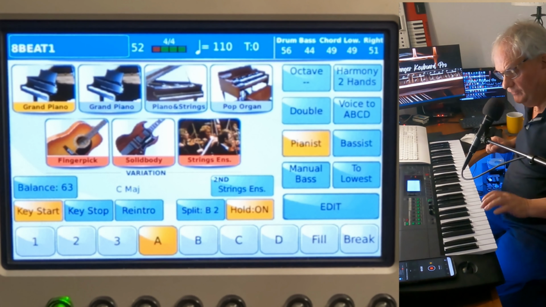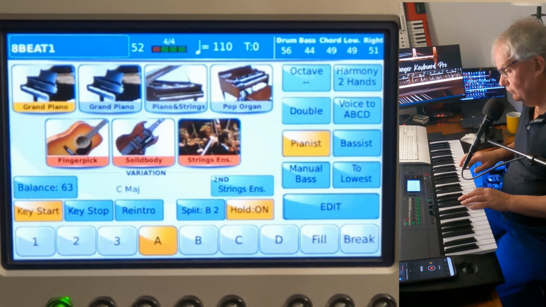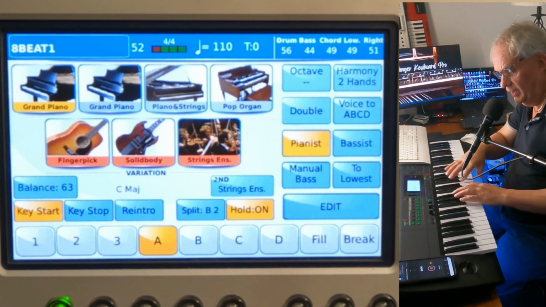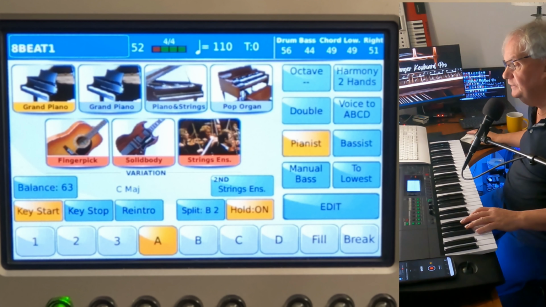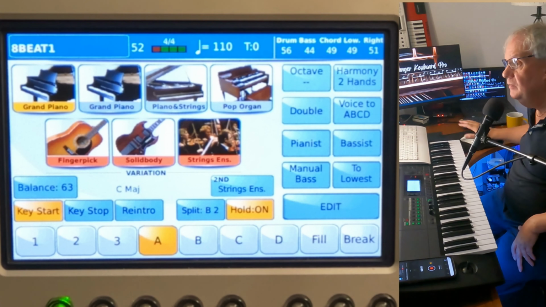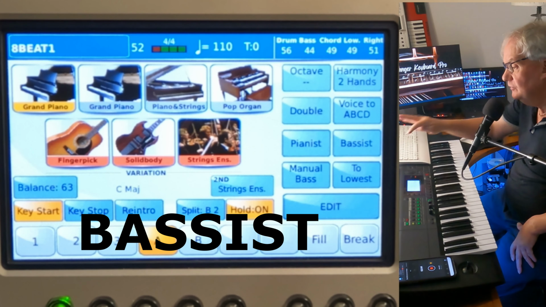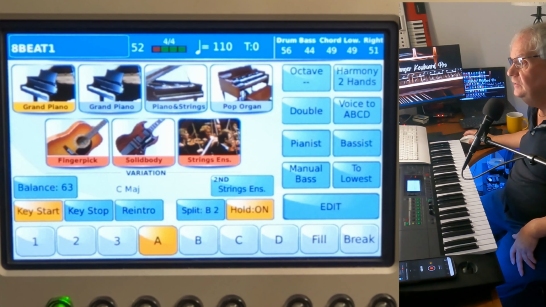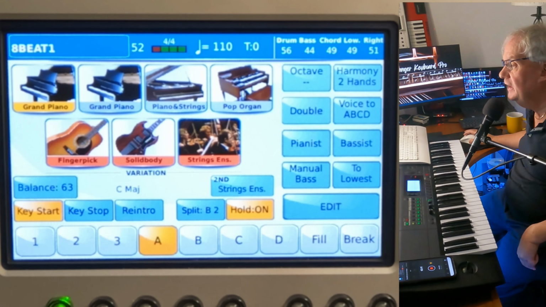Okay, now in order to get that to work right, you have to press down 3 notes. And if you're playing a piece and you just want the arranger to follow you, you can do that by using the pianist mode. Now, we've also got a bassist mode, which is this mode, and this allows you to play free basses or chords played with the right hand up here.